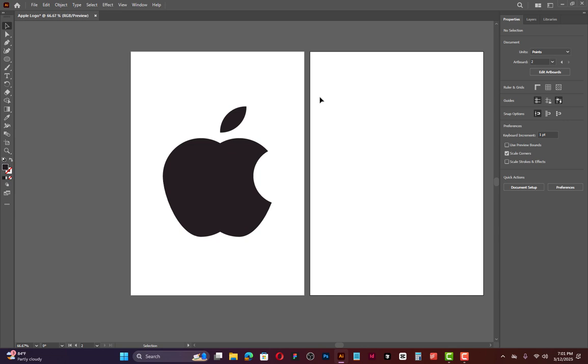So yes, this is the Apple logo, and this is just an intro to Adobe Illustrator. If you are looking to learn more about Adobe Illustrator, you can research Adobe Illustrator PDFs and get them. You can also search on YouTube, and you can learn more about Adobe Illustrator. So see you in our next lessons.